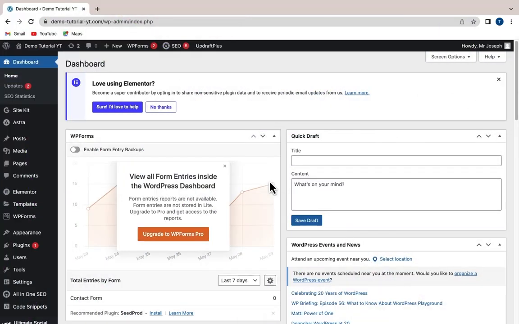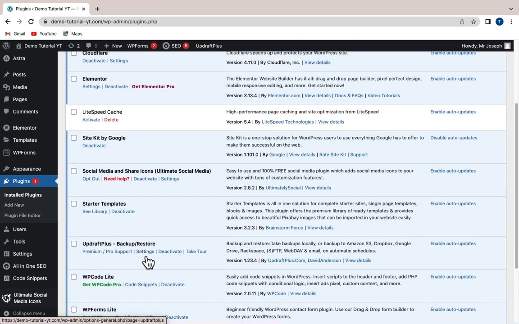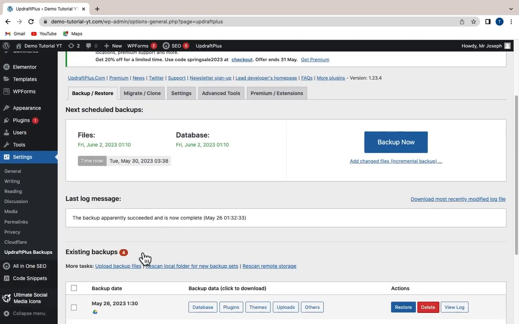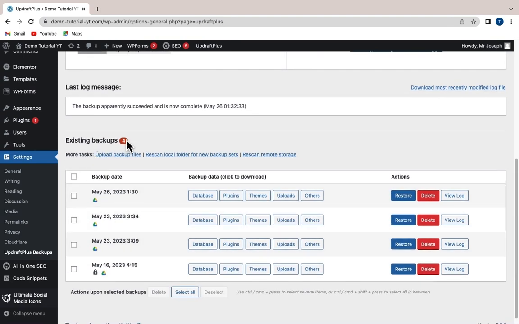Hi guys, in today's video, we'll be looking at how to use an existing backup of your WordPress website. To use an existing backup, you go to plugins, click on installed plugins, then you scroll down to UpdraftPlus backup and restore. You click on settings, then you scroll down to existing backups. And as you can see, I have 4 existing backups already.